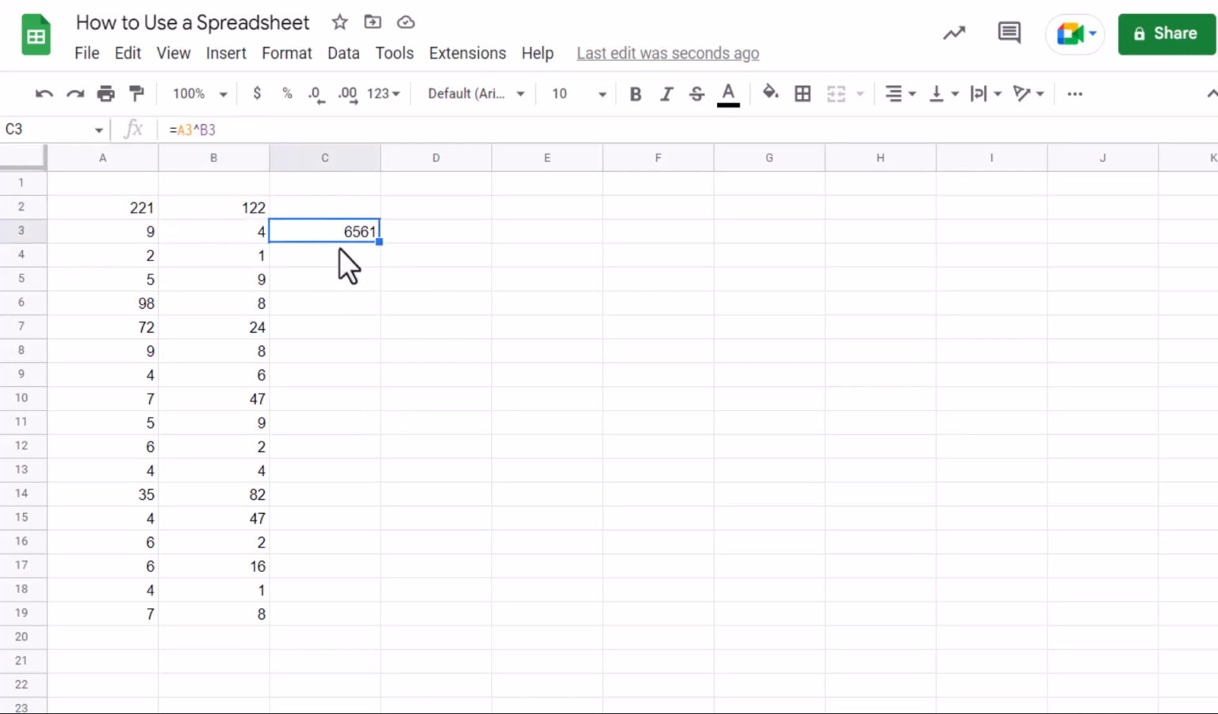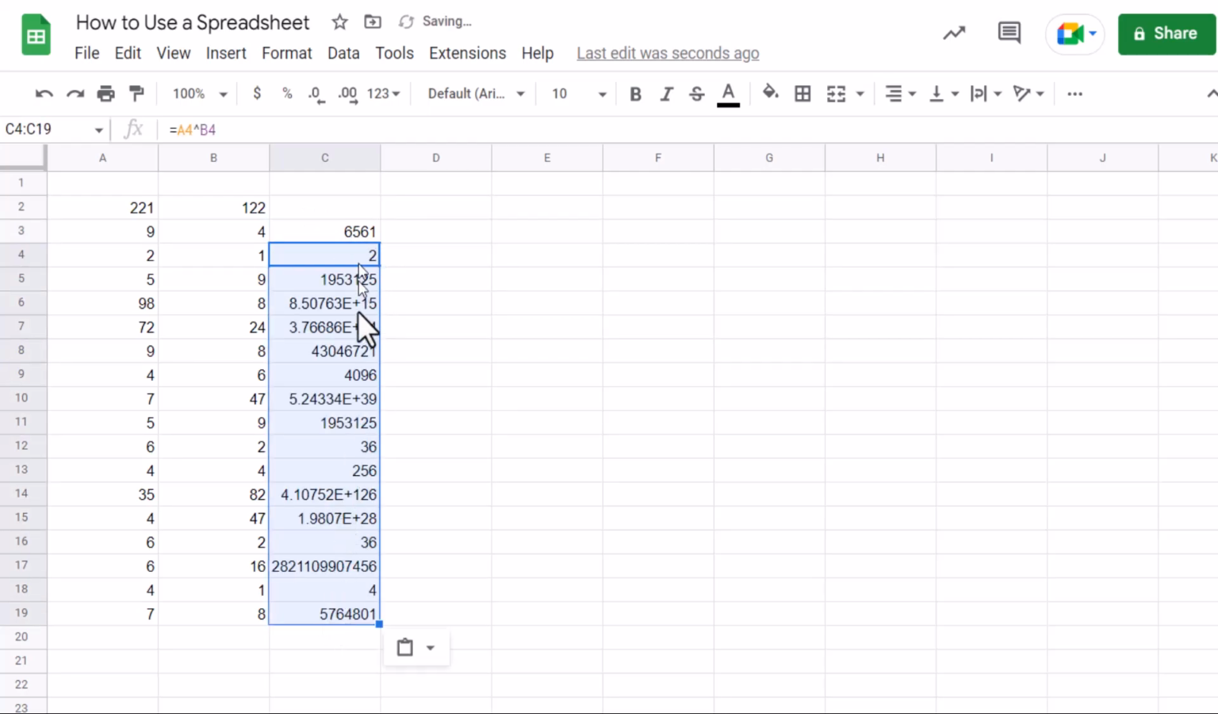And this is also the case if you copy and paste down a column. Because if I were to copy and paste this formula all the way down, you can see that these numbers reflect 2 raised to the first power, or 5 raised to the 9th power. And so this applies whether you copy and paste across rows or across columns.